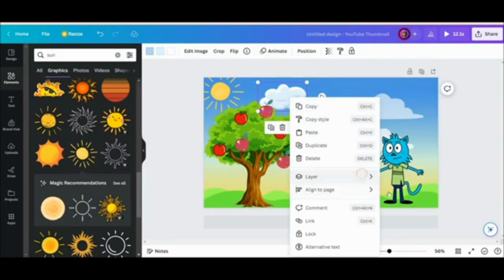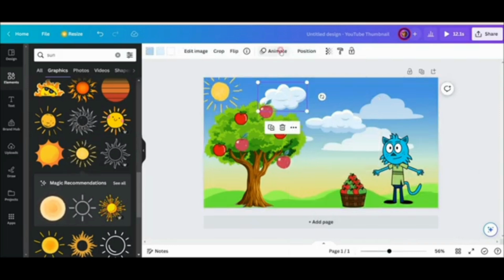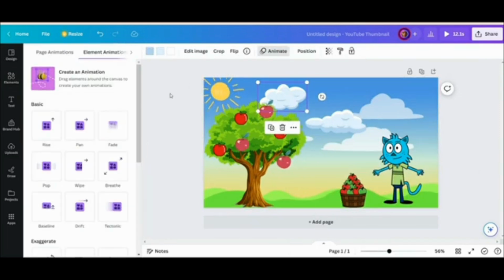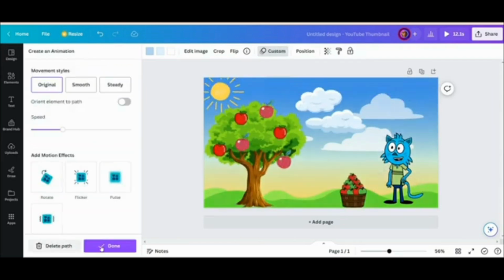Now it's time to animate elements. For example, I choose this cloud. Click on the Animate button on the menu. Here we have the option to animate manually. This means we can move the desired element in the image in any way we want. After clicking on this, you just paint the way you want, as I do here. It shows you the pattern. If it was okay, click on Done.